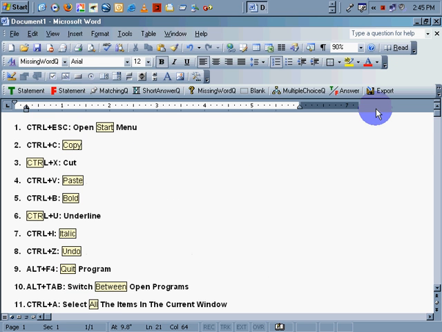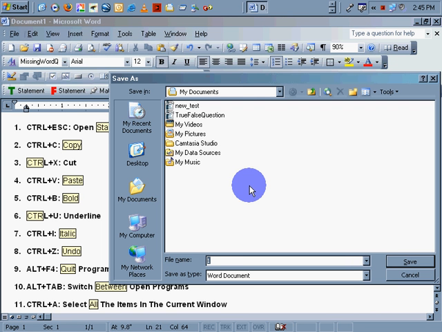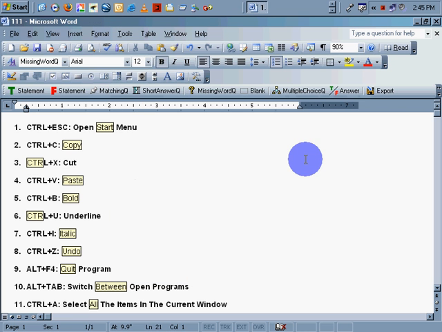Now when I click, I need to save this document, of course. Alt file, save as, give it a 1, 1. I'm going to drop it on the desktop so I can keep track of it. Oh, I've already got one there. 1, save it as a Word document, save. If I don't save it, the export function will bork.